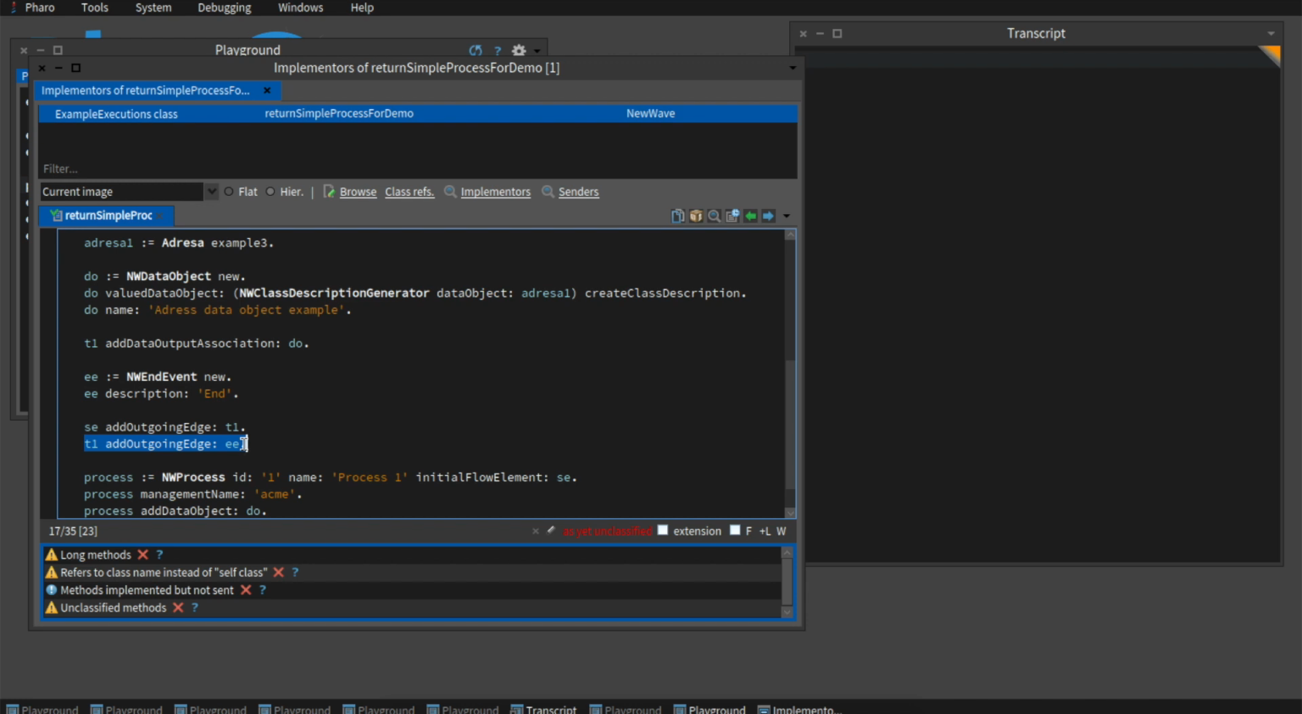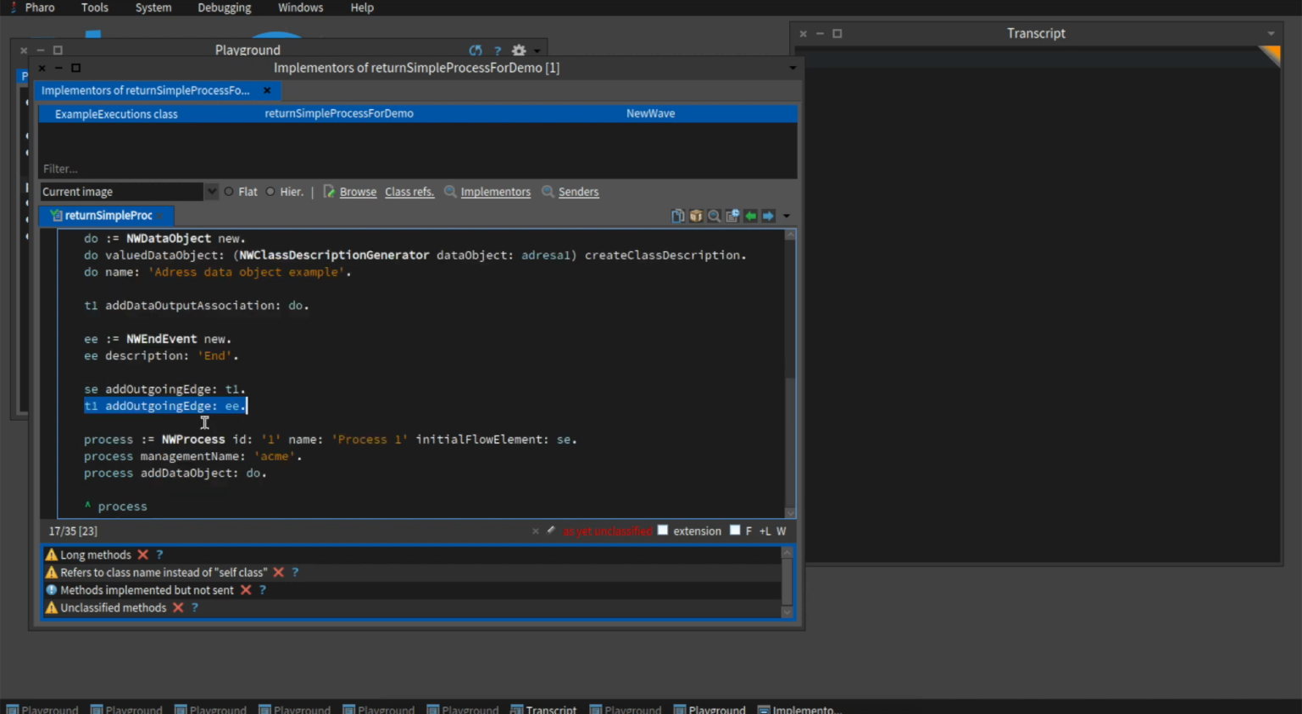After creating the process, we create it by passing an ID and a name for that process, and we need an initial flow element, which is usually a start event. I also wanted to make data objects available on the process level, which is achieved using add data object on the process itself, and we can also add a description for the user management name.